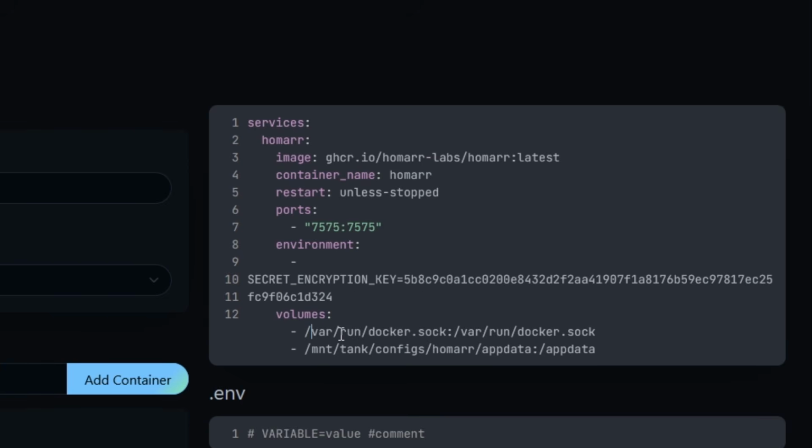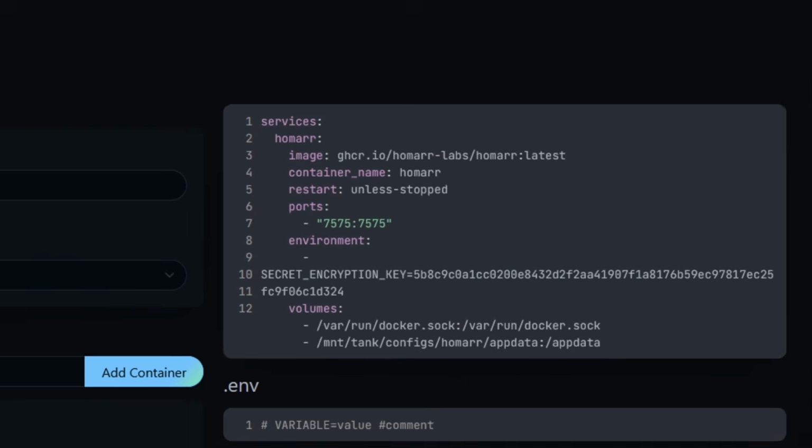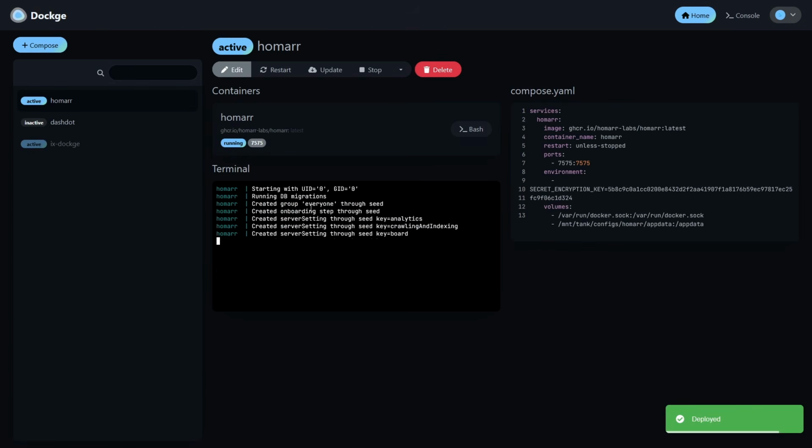We're going to pass the Docker sock into the container so it can read our Docker containers on the host. And I'm going to use the config path that I built in my Mount Tank pool. If your pool is named something other than tank, change it here. And if you're using a completely separate directory structure, make sure the left of the colon reflects where the data will actually be saved, and then click Deploy.